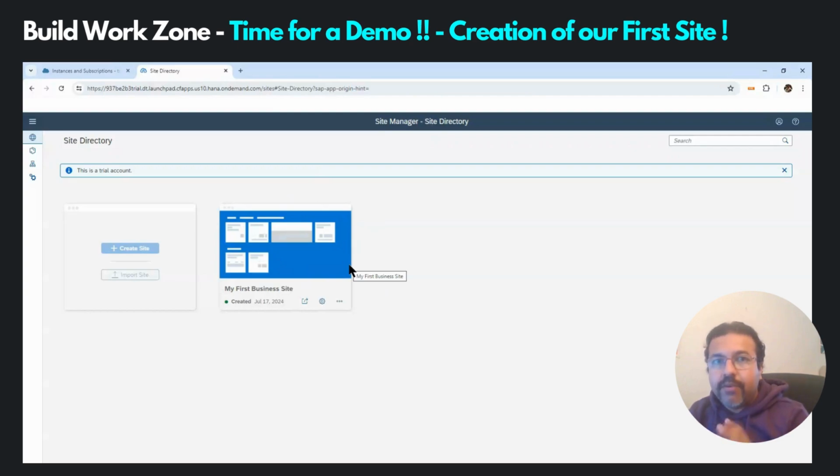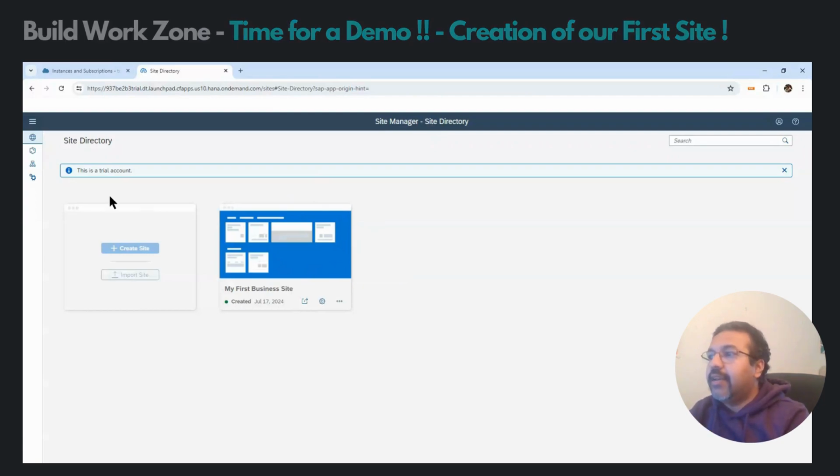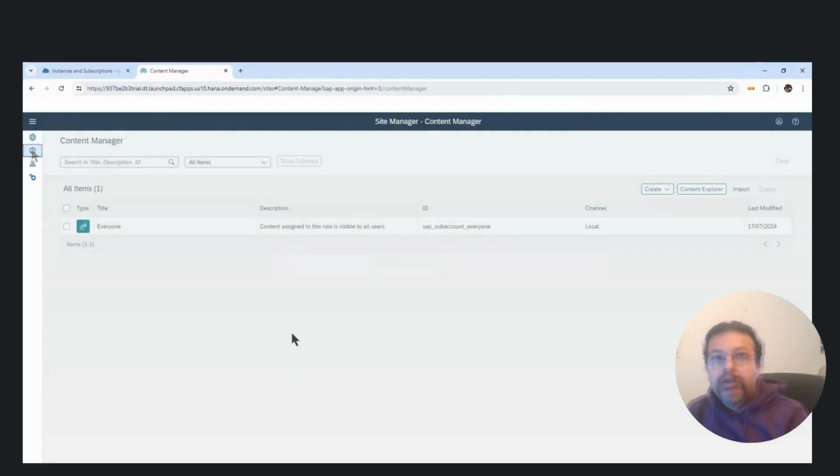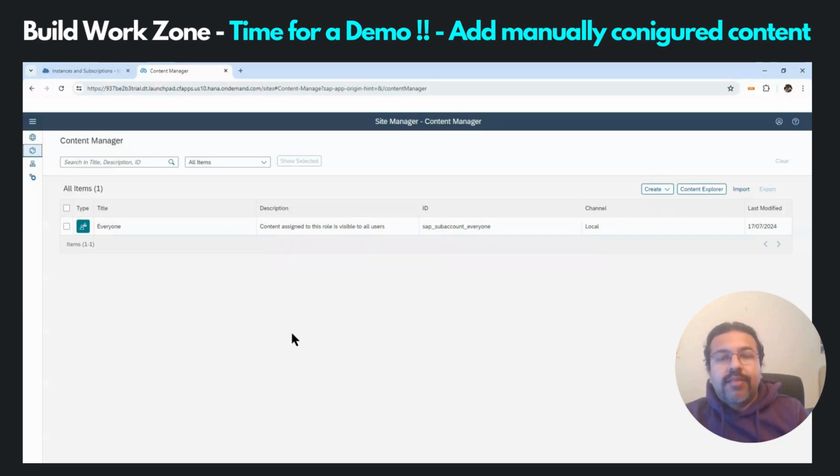We are going to add in an application into this particular business site. And let's see how that's to be done. Let's go to the content manager. Now, if you remember, we had talked about this earlier. There are two types of content primarily: content that comes in from a content provider, so it's imported from a content provider, or content that is manually configured locally, right? So for the purposes of this demonstration, I am going to use my second option, so manually configured content.